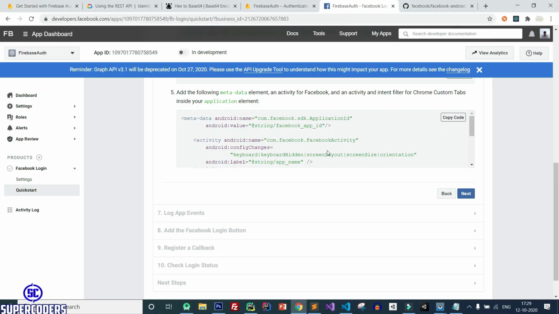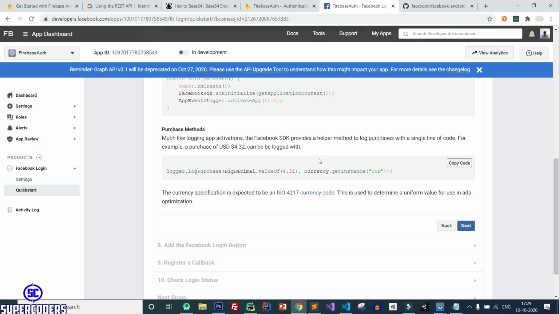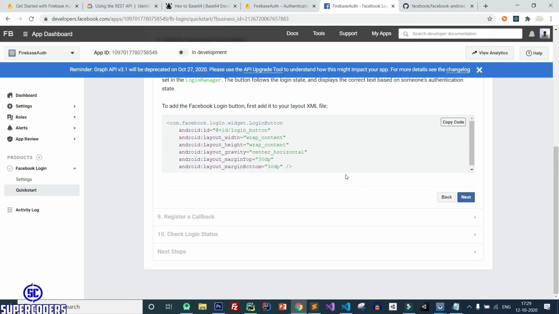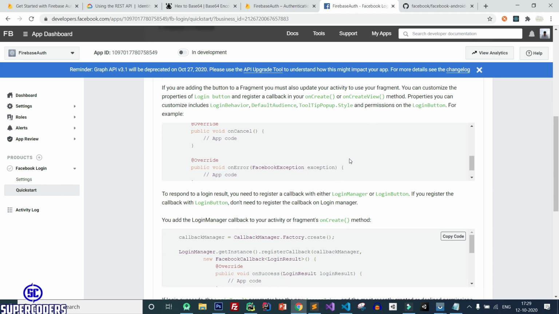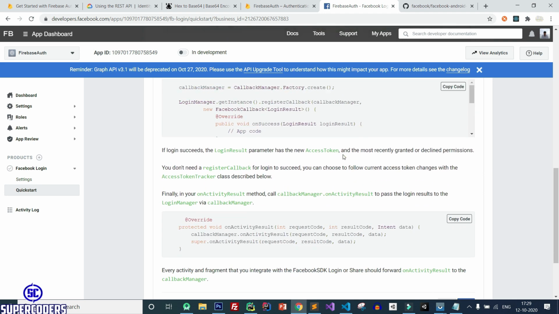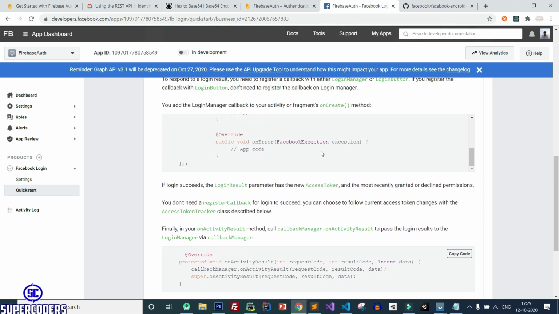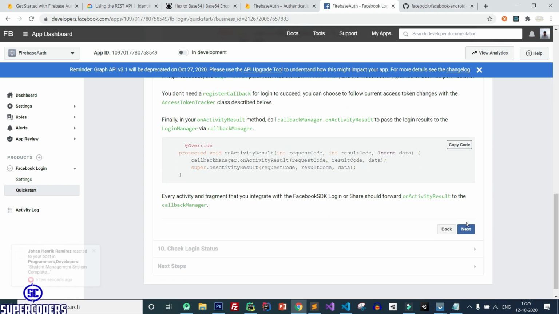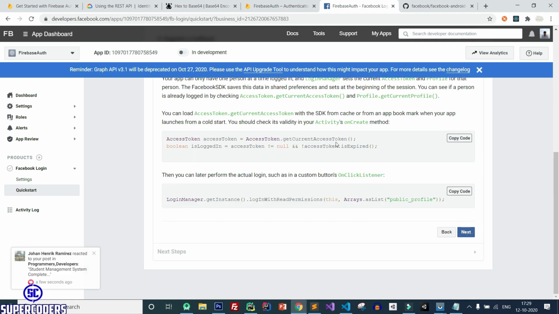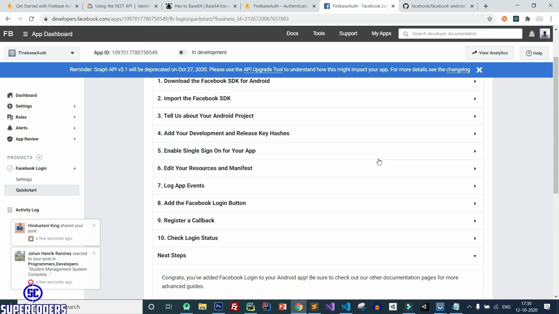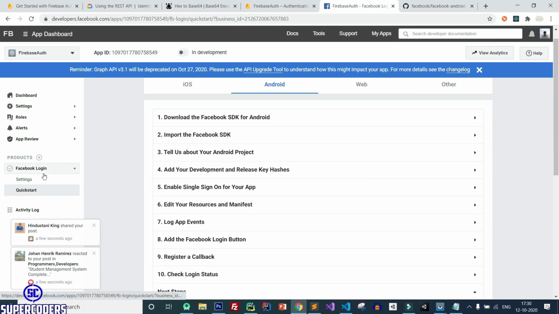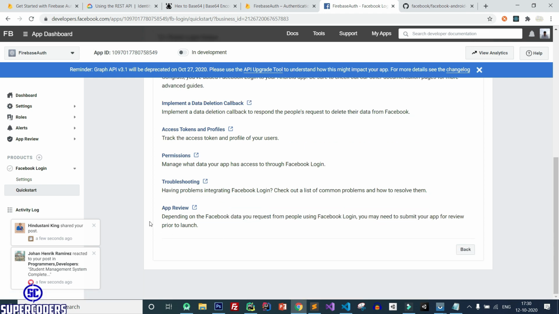After that, click on next and click on next, and this is the code for the button. So simply click on next and leave this step. Click on next and click on next. Now everything has been done. You can see the Facebook SDK is ready.